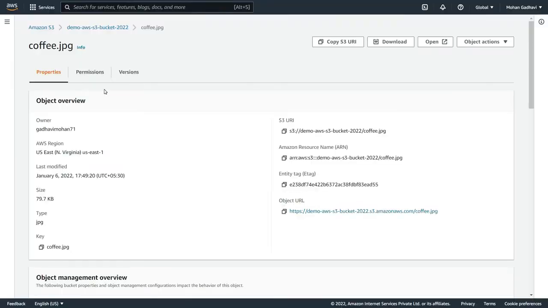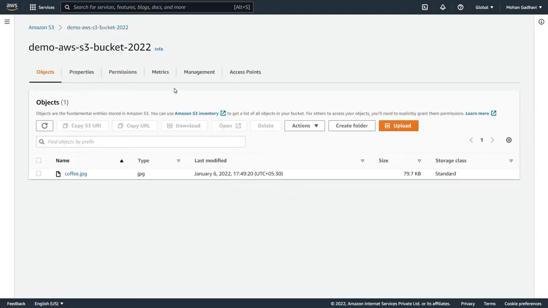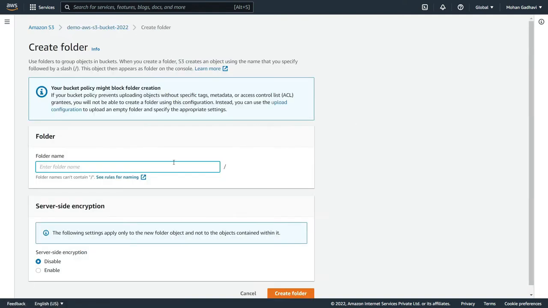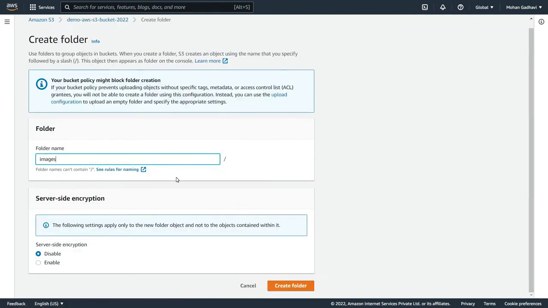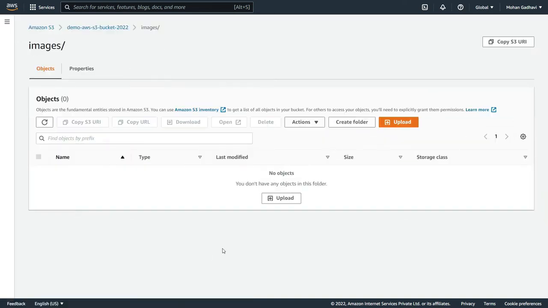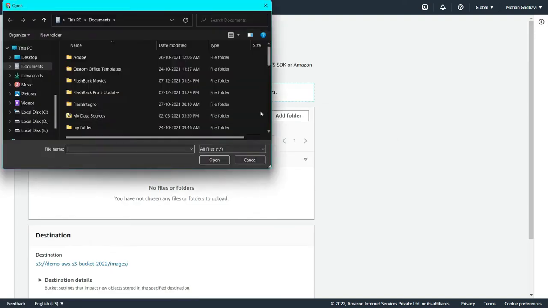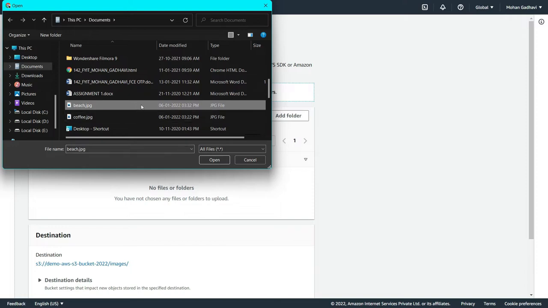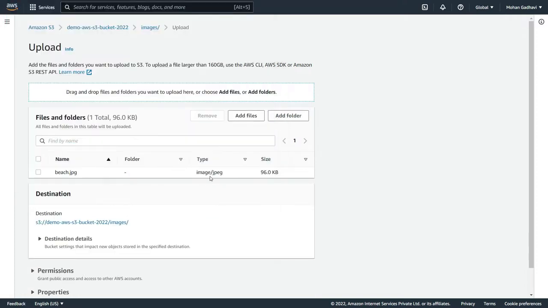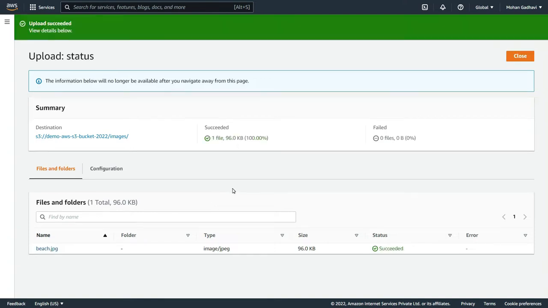Okay, so back in our bucket, let's try to create a folder. For example, I'm going to create the images folder, and then I will create that folder, and then within that folder what I can do, for example, is upload another file. I can add file and upload this beach.jpg, for example, and then click on upload. And here we go, my file has been uploaded.